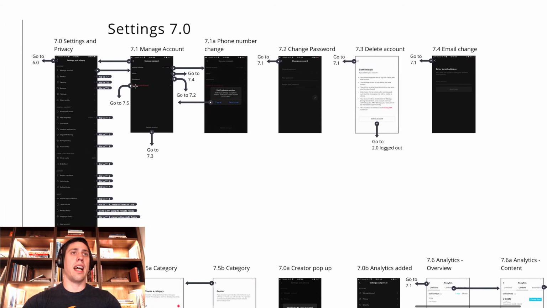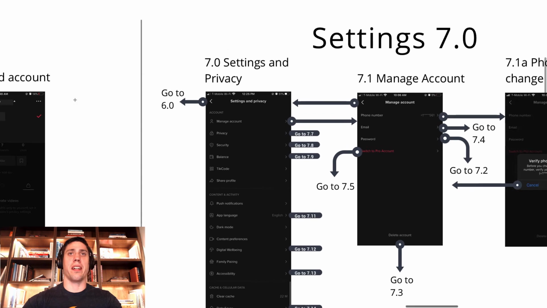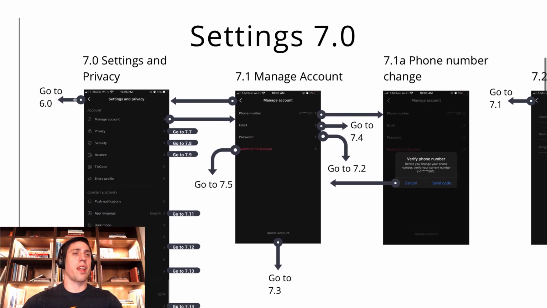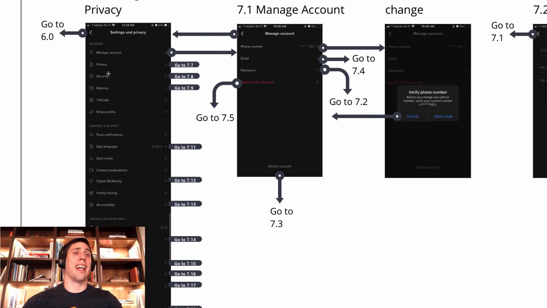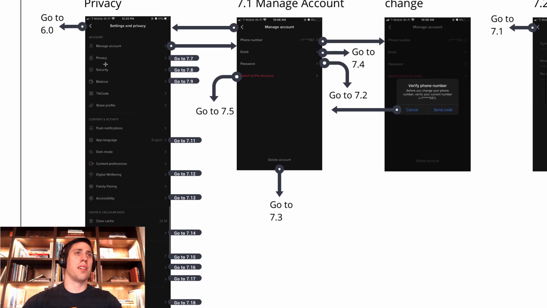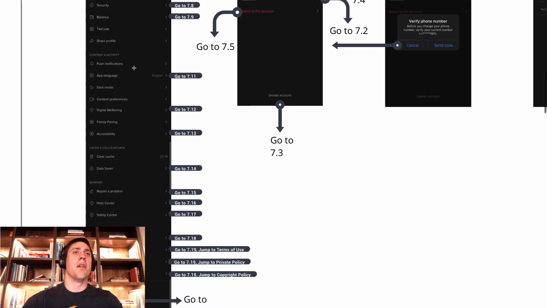Okay, and last but not least, settings and privacy. So if we zoom in here, there we go. If we zoom in here to settings and privacy, we're going to see there are actually a lot of settings here. We have manage your account, privacy, security, balance, TikCode, share profile, push notifications. So this is an important one, right? If you do enable push notifications, you have to have a way for users to turn them off and turn them back on. App language is especially important if you're going to go international, and it may even be important nationally within your country.